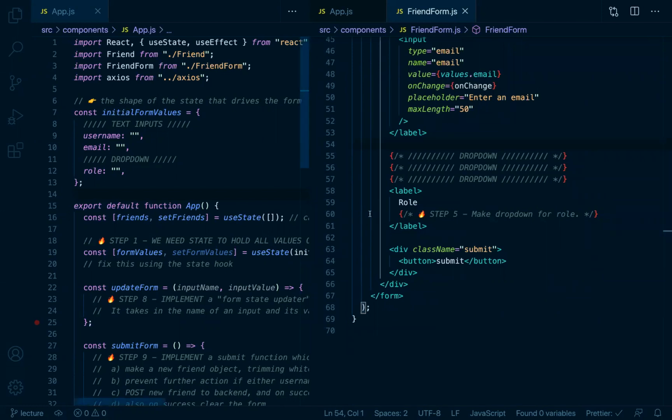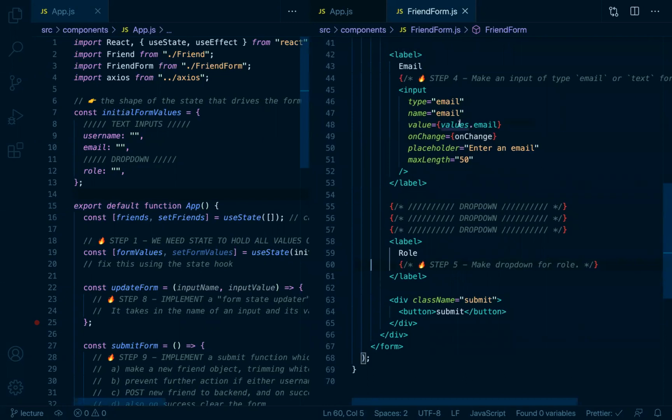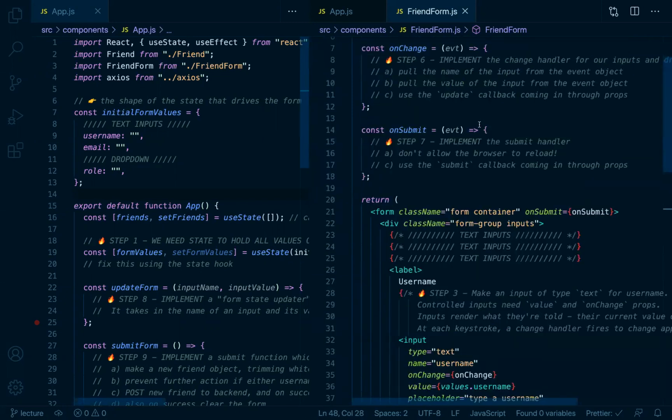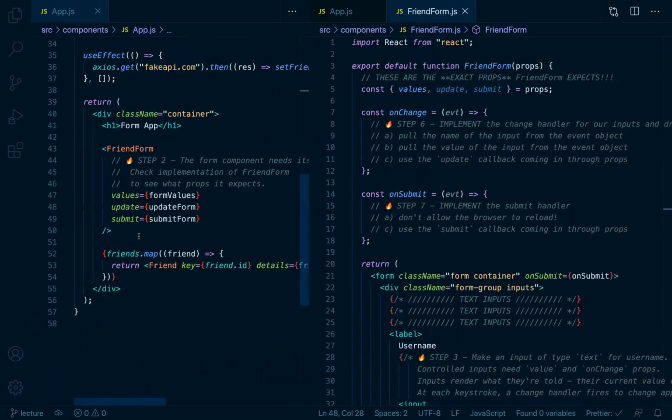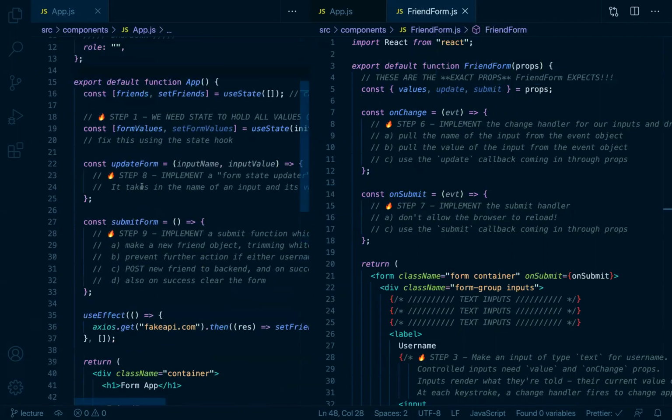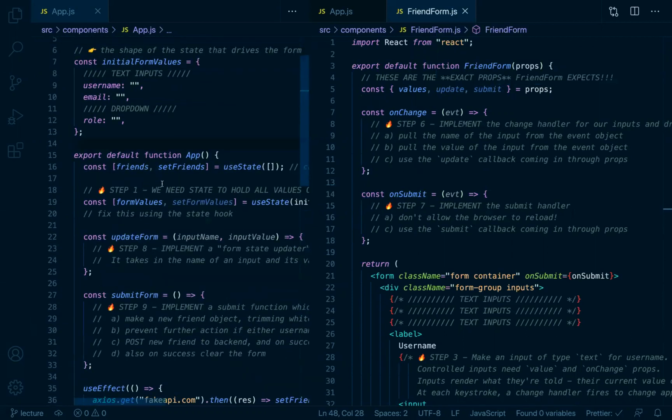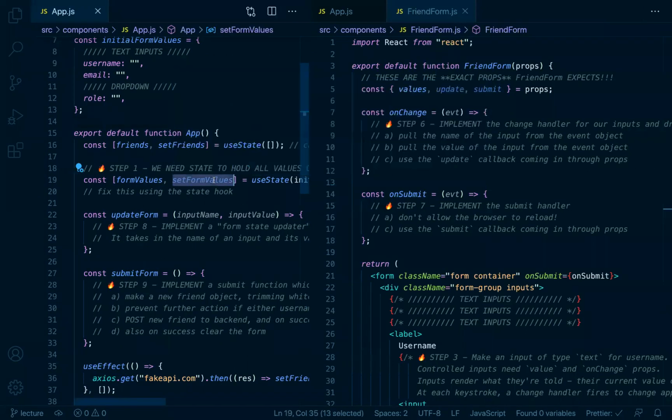So let's see what else we can talk about here. Yeah, we have the values email that comes from props, which got destructured up here on line 5. But of course, these props here ultimately come from here. These are the form values, and as we know, the form values are ultimately creatures of state.